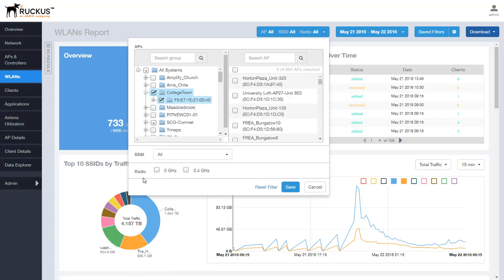We can also narrow down to the radios, specifically 5G or 2.4, depending on what type of filtering you want to perform. In this case, we're just going to select College Town and the only controller that is controlling that, and push save.